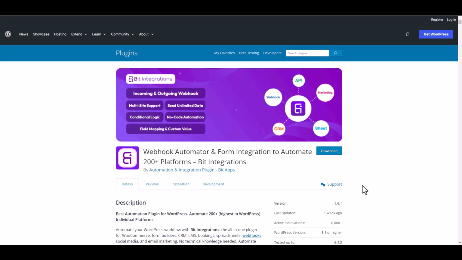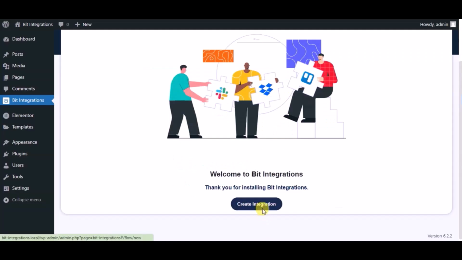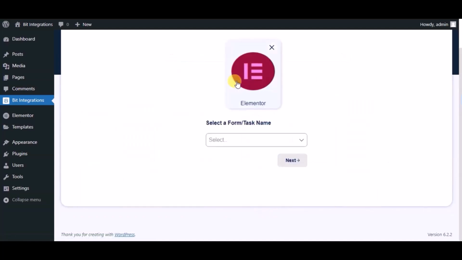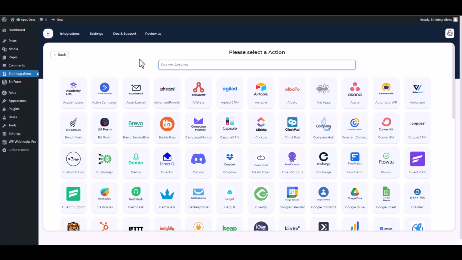I am utilizing the Bit Integrations plugin to establish a connection between these two platforms. Let's go to Bit Integration Dashboard. Now click Create Integration. Now search and select Trigger, which is Elementor Form. Select a form. Click on Next. Search and select WP Webhooks.